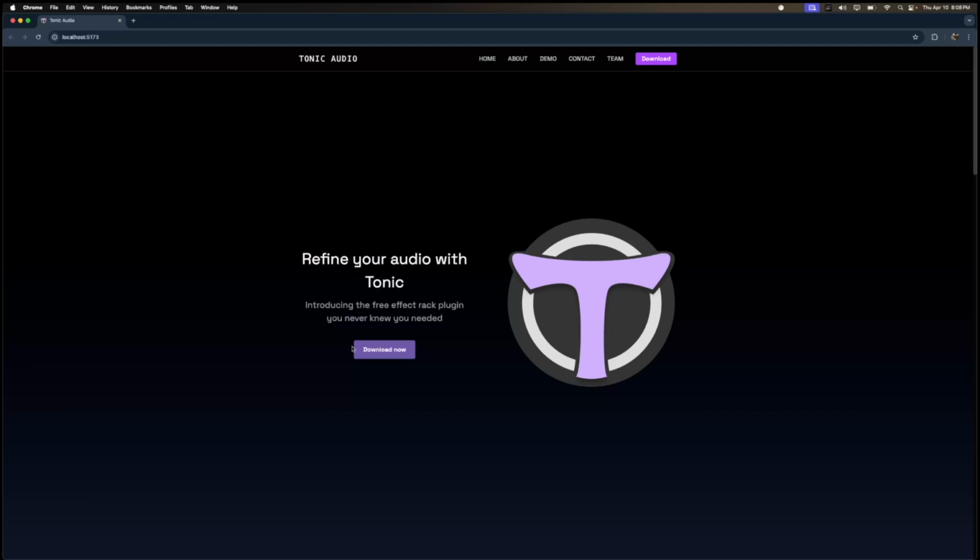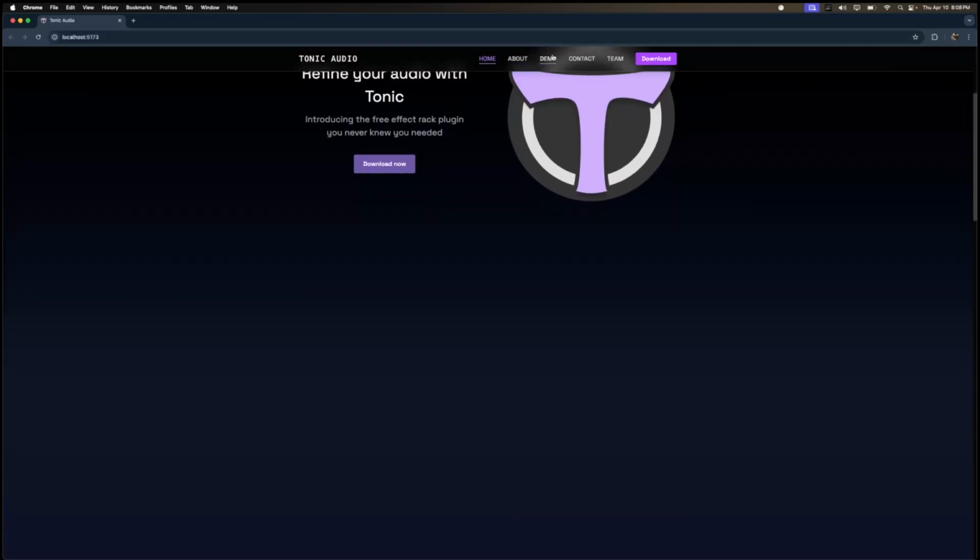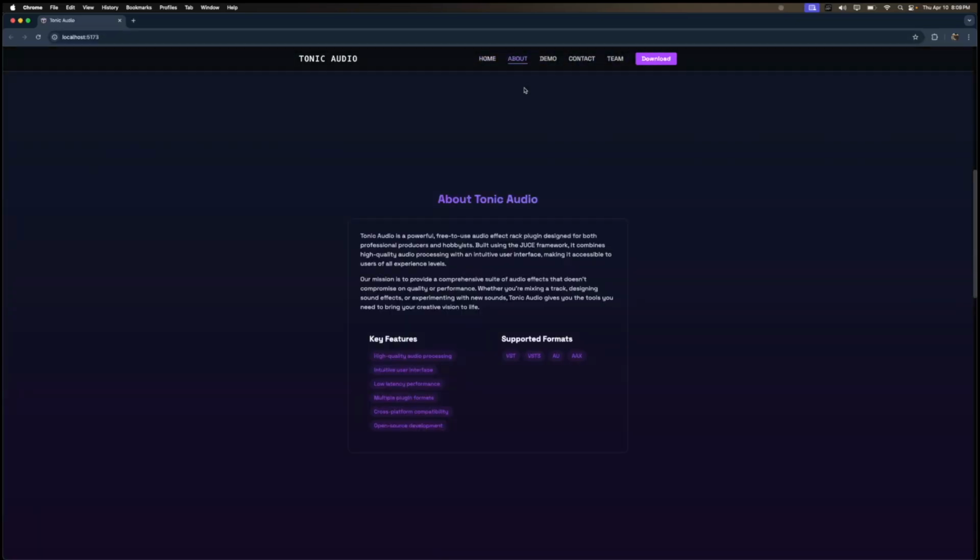This is our website. Now I look at it in like big screen. Maybe I can do something different. But I added like a download page and this new navigation bar and a different background. There's just like a little about section about the plugin, key features and VST format.